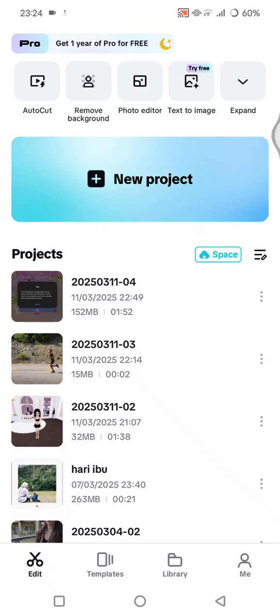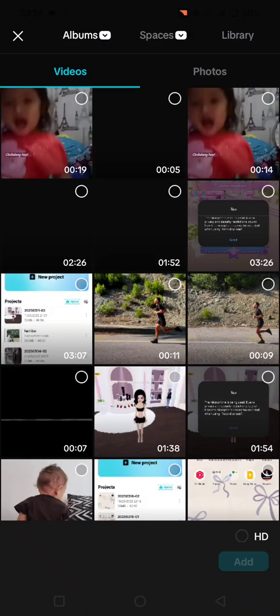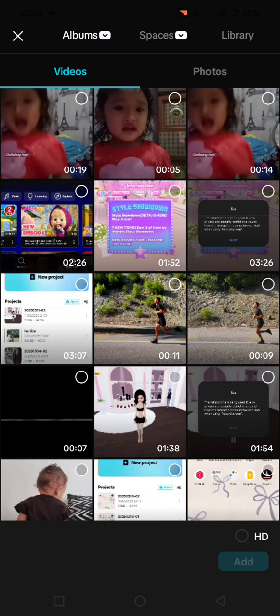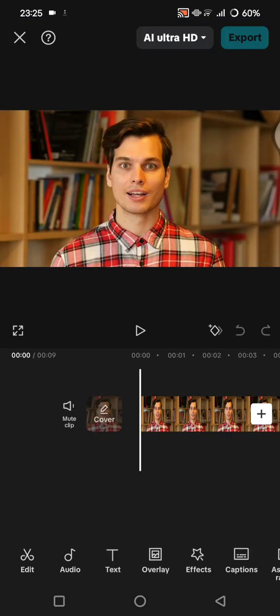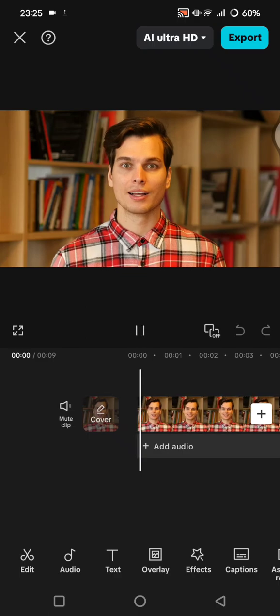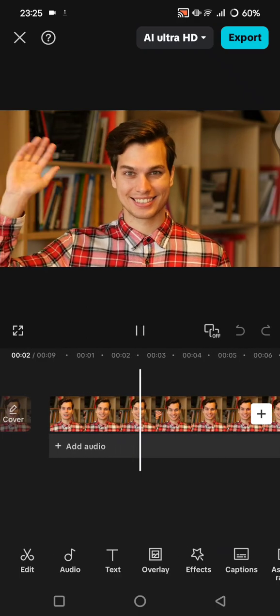So what you need to do is just open CapCut and then start a new project, and here you can add pictures or videos, but you need to make sure that the face is clearly visible, so that you can easily use the effects in CapCut. Okay, so I've already chosen the video. As you guys can see, the face is clearly visible, so you need to choose a video like this.